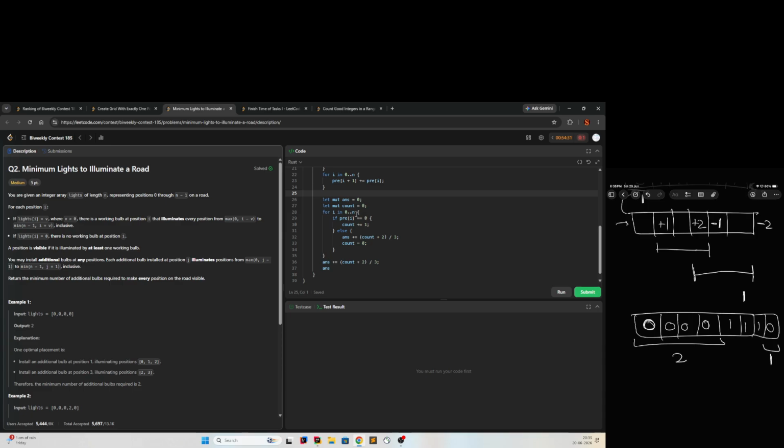So I maintain the count of consecutive zeros currently, and then I iterate over the array basically. If it is 0, then we increase the count. Otherwise we increase the answer. This is the consecutive number of zeros we have. So this is ceil of count by 3, the number of bulbs we require for the segment. We add it to our answer and set the count to 0 again. So yeah, that is the idea for the second problem.